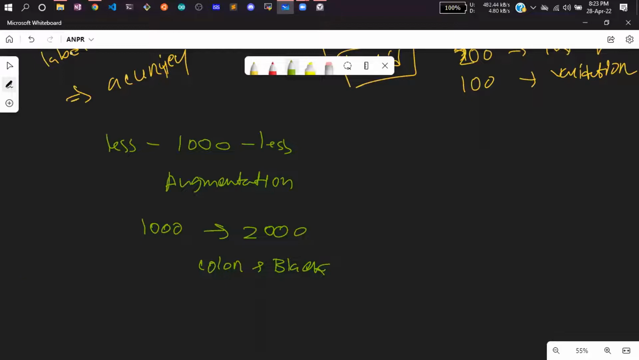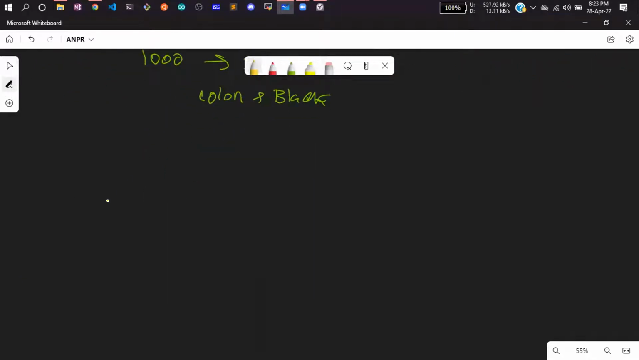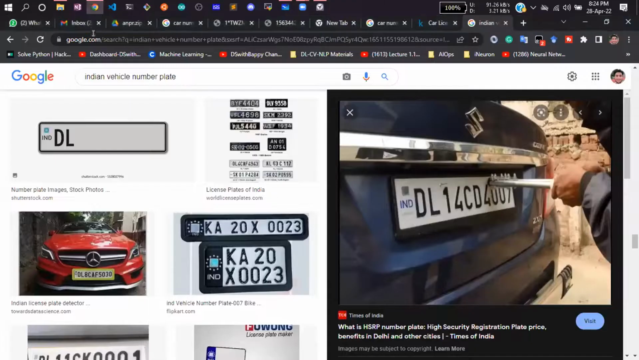After doing the data augmentation, you need to do the annotation of the data. Let me write data annotation. For annotation, you can use labelImg. I have already shared labelImg with you, so you can search for labelImg on Google.